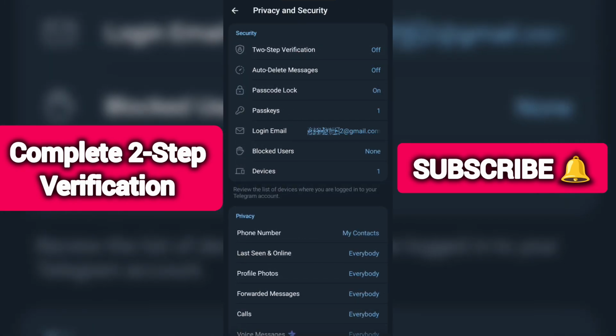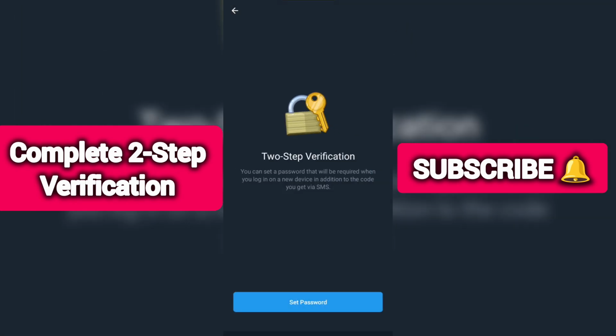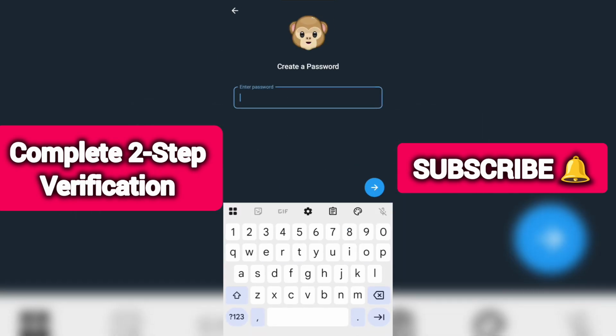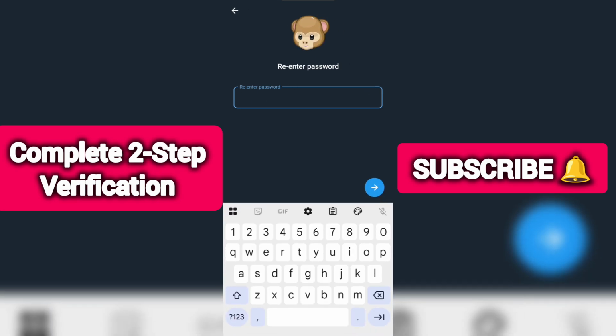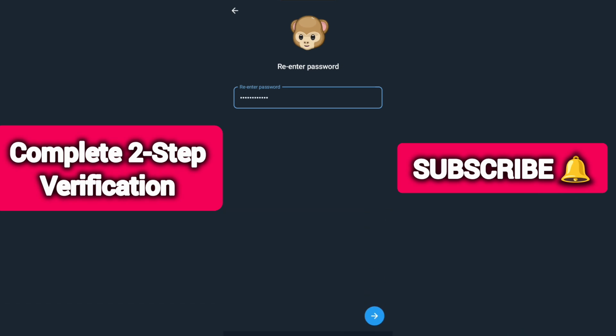It is turned off. We need to turn it on. Click there. Then here we want to set password. Let's enter the password. So we have entered the password. Let's click on the arrow icon here. Then let's retype password. We have retyped the password. Let's click on the arrow icon again.